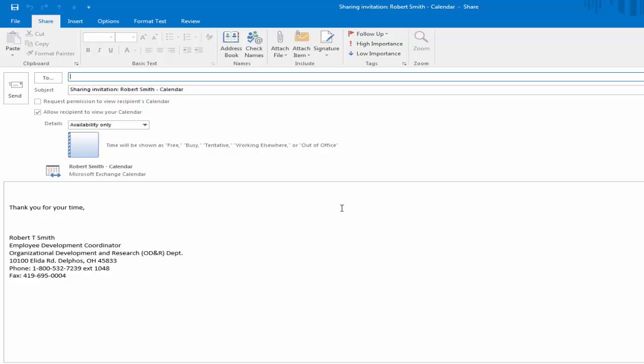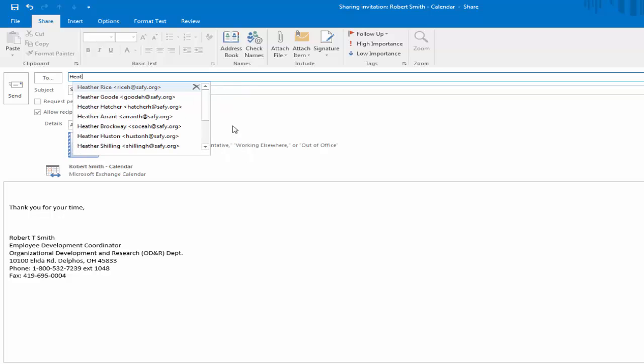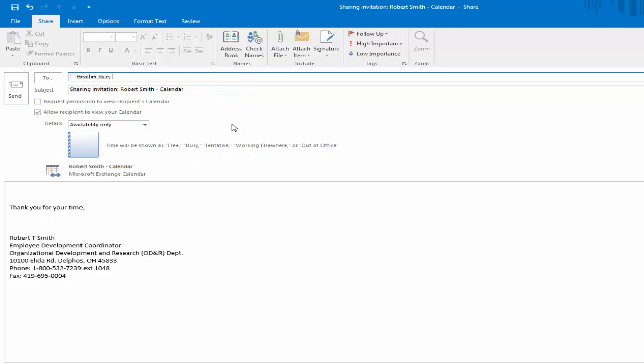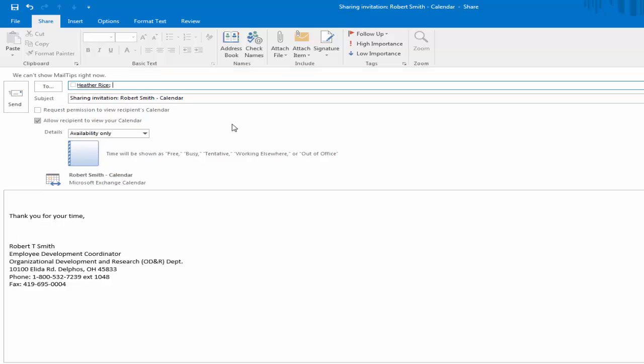And this is where you can do either of two things. You can either send your calendar or share your calendar with somebody. And for that, you would just type their name into the To section of here. So for this, I will bring our friend Heather back into the fold. The subject is sharing your invitation, Robert Smith calendar.